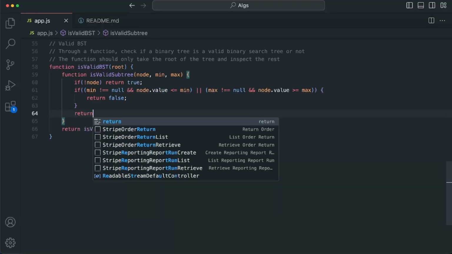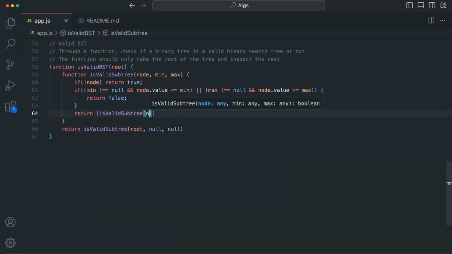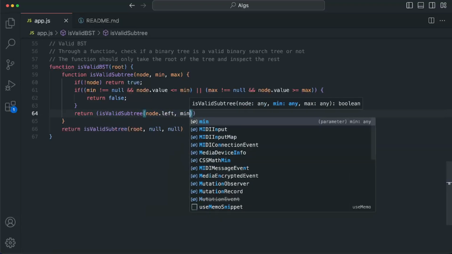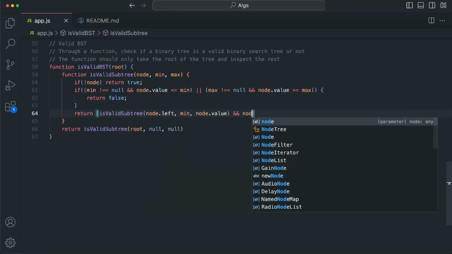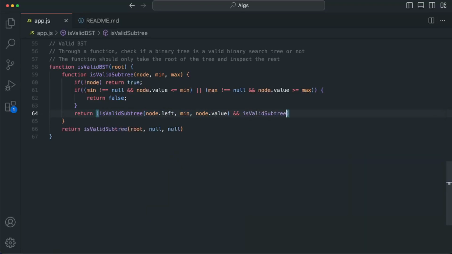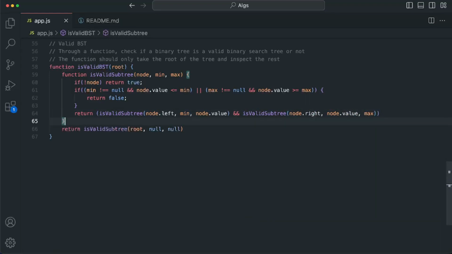Otherwise, we return isValidSubtree. We give it node.left, min, node.value, and sorry, we have to call it again, node.right, node.value, and max. Now this should work because we give it left and right. Anytime the left was greater than the parent or the right was smaller than the parent, then return false. Otherwise, just give it left and right and see if it's true or not.